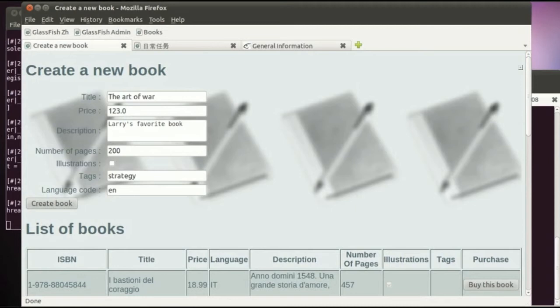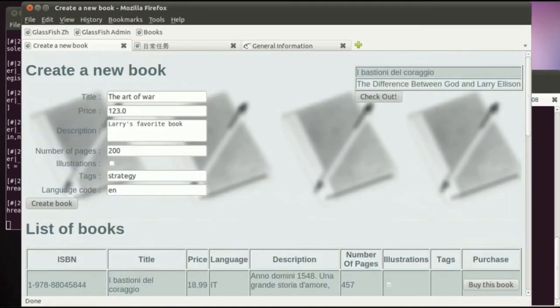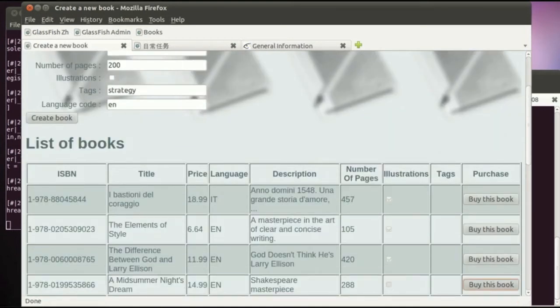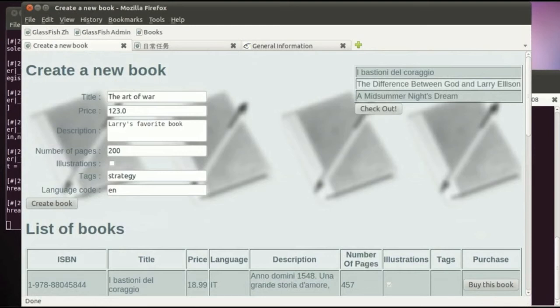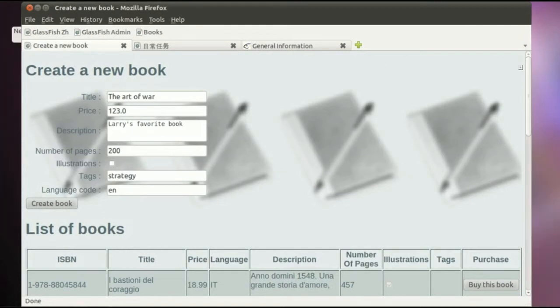Now, the next thing I can do in this small application is the typical shopping cart, where I add different books that I want to buy to my session. And eventually, I will click on checkout. And the books have disappeared because I have bought them and I've cleared my session.